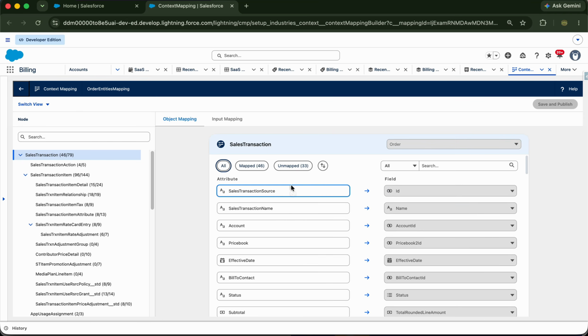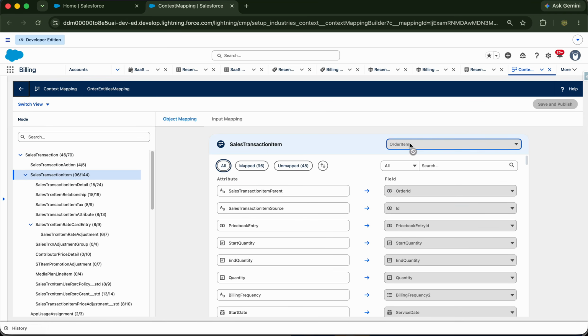So this ID is hold here. Similarly, we have sales transaction items. So this is mapped with order line item, right?